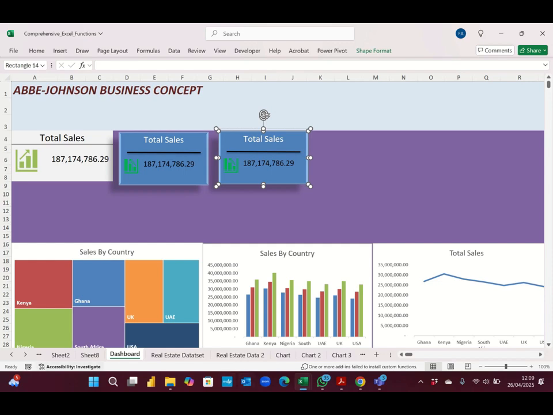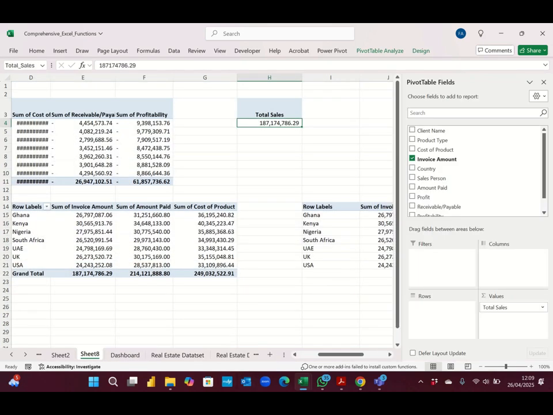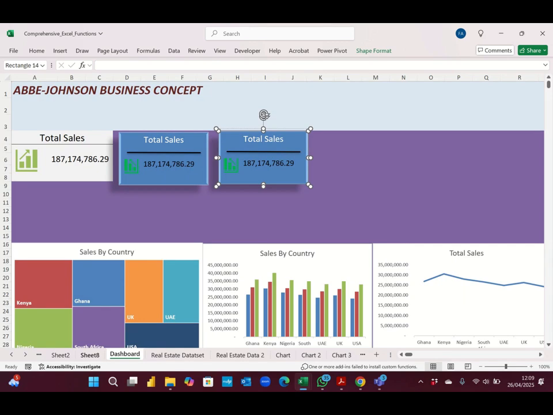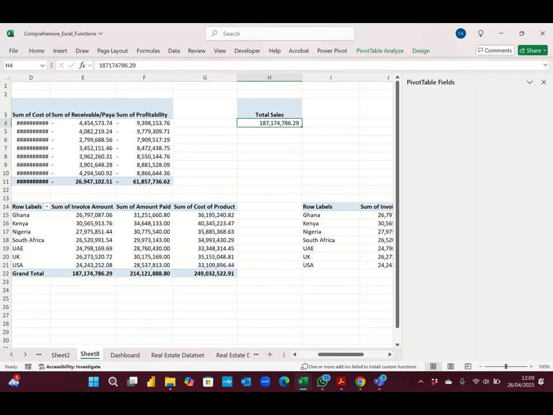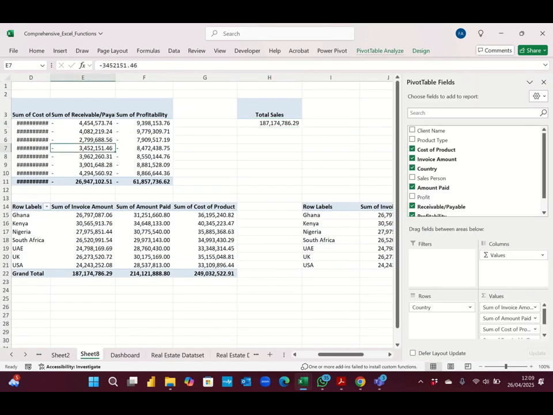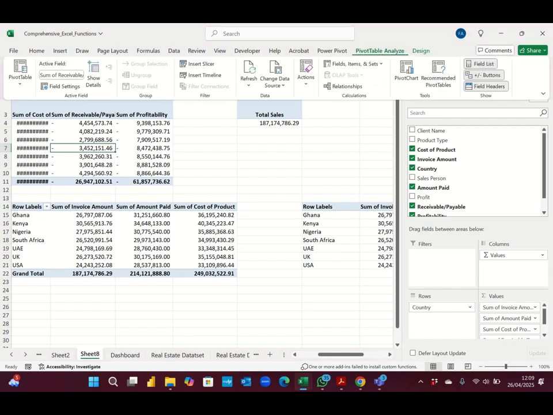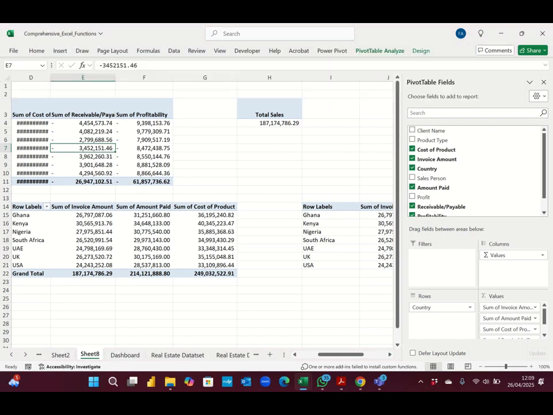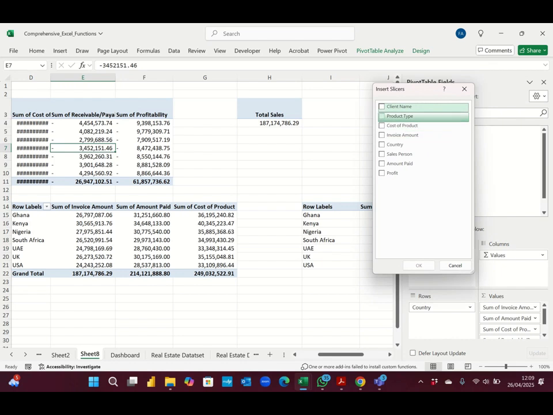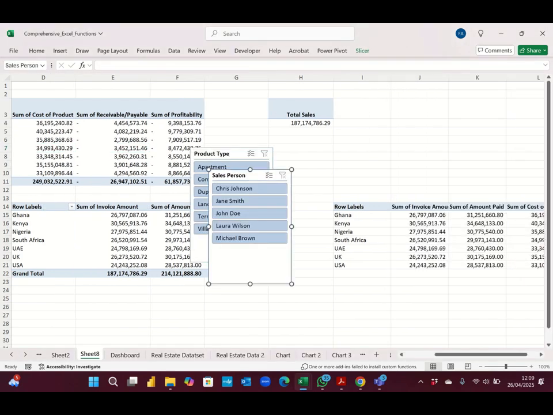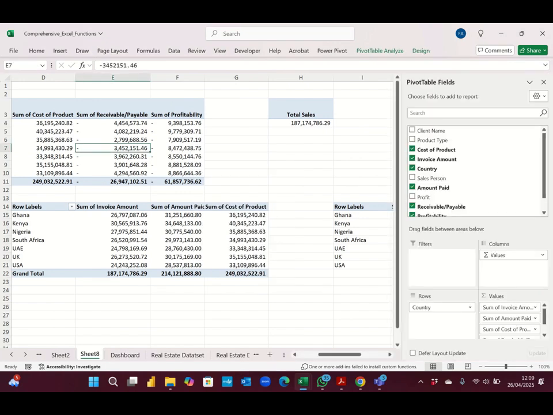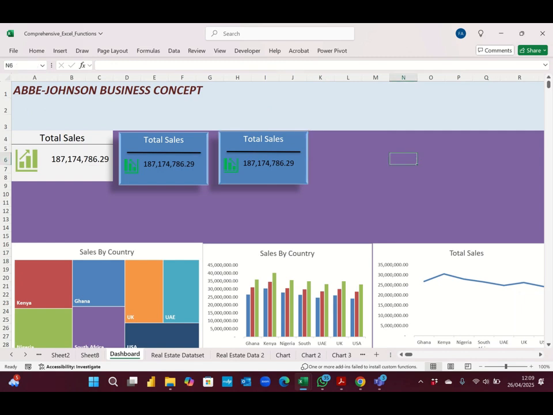At the end of the day, what makes it interactive is your slicer. Let me insert my slicer. Insert slicer. I want slicer for product type, and salesperson. I will bring these two together and bring it to my dashboard.